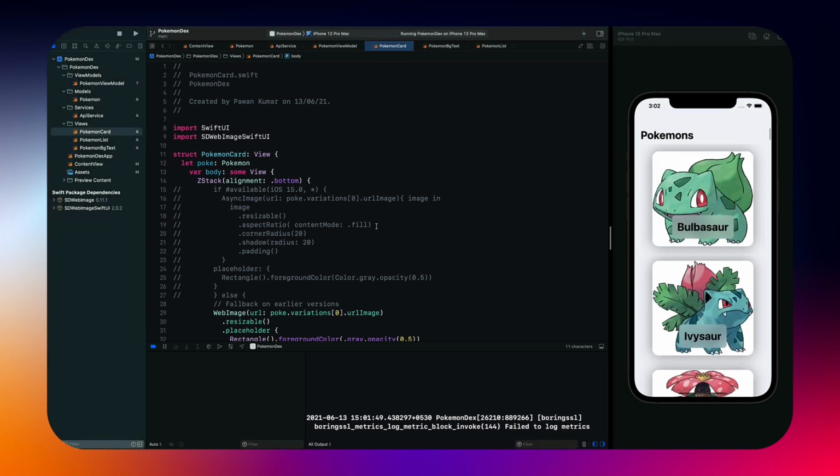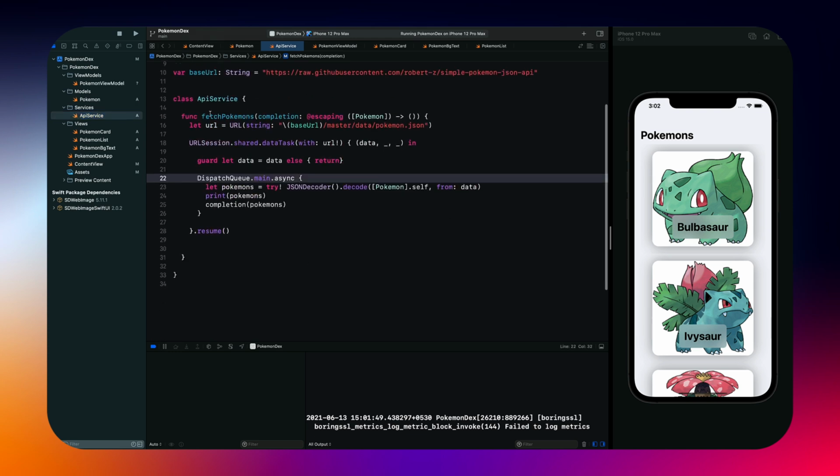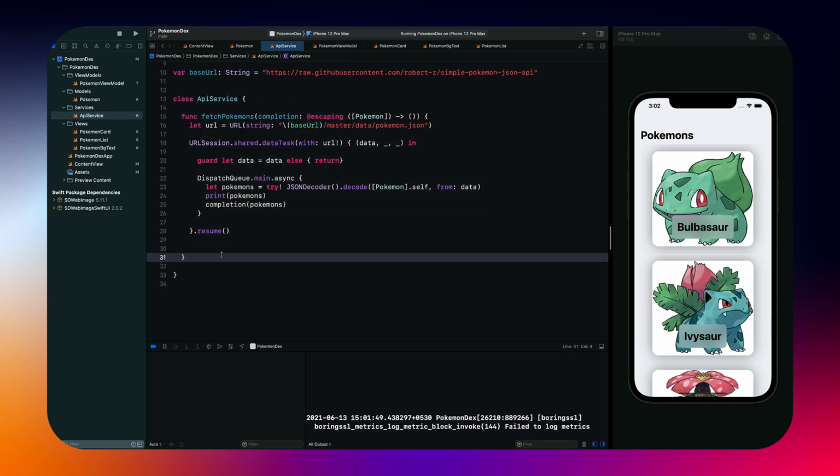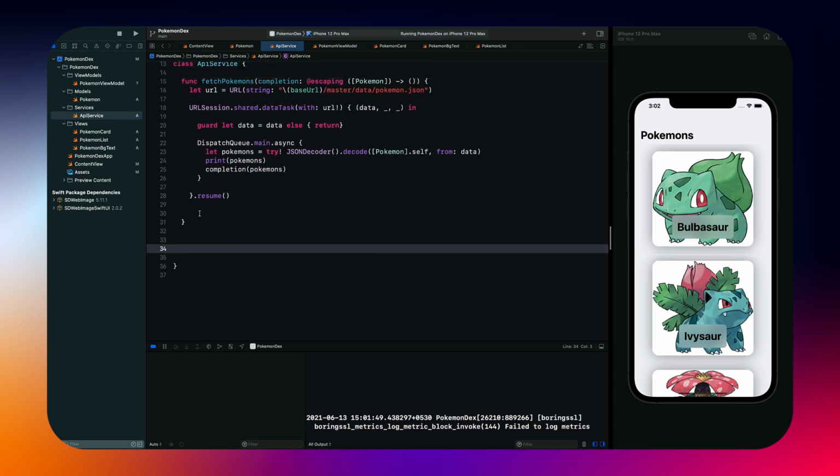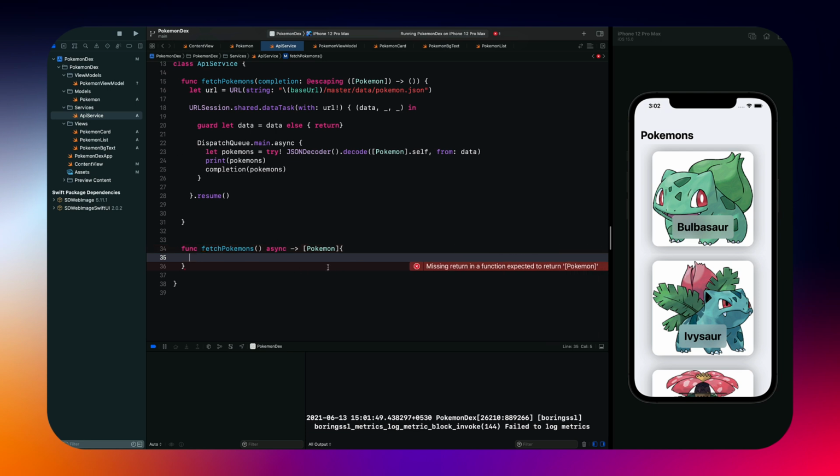One more thing which we can do, guys, rather than using this particular thing, like we are using here in API service, we are using fetch Pokemons. We can also use async await to do the same thing, and it will work almost the same. So how you can do it, I'll give you an example. I can create a new function where I will use the same name, in fact, fetch Pokemons. And what I can do, I can just say async over here, and it will return a list of Pokemon, which is pretty simple to write. Let's copy this URL.